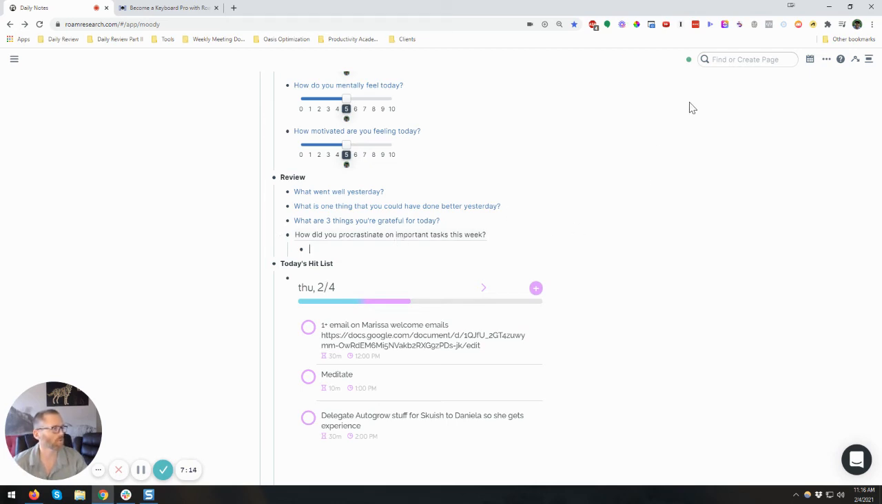So that's its own page in Roam. And all it is is blocks of one or two liners that are journaling prompts.